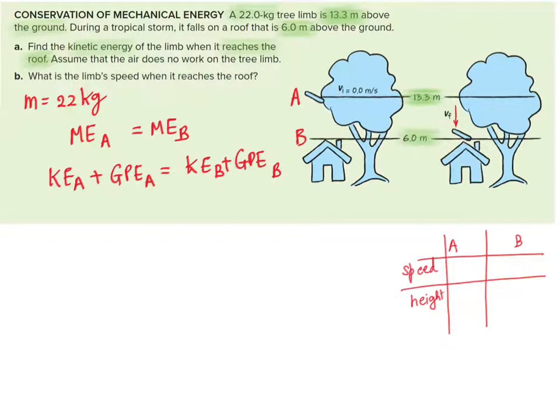Now we'll make a quick table here, a little table at points A and B. What's the speed and what's the height? This is just for us to get all the details, what's happening to energy. So it starts from zero speed, which we can see in the picture. It is also labeled v_i as 0. So the speed at A is 0 and the height at A is 13.3. The speed at B we don't know. Basically, we don't want to find the speed at B in this part. We want to find the speed at B in the next part. But basically, we don't know what the speed at B is. And the height at B is 6 meters.